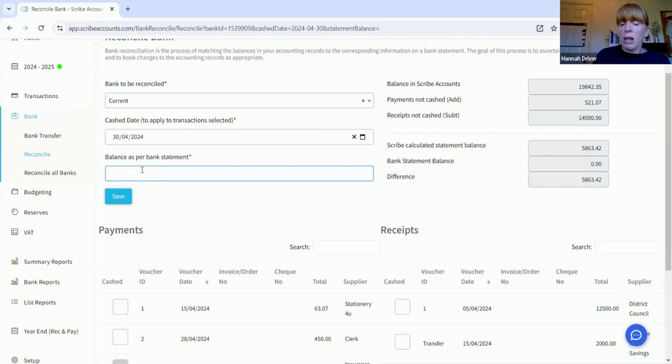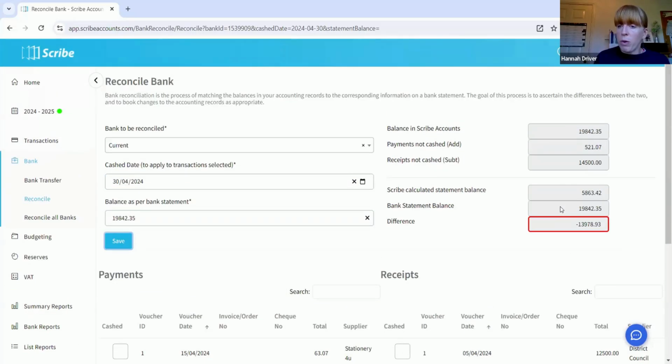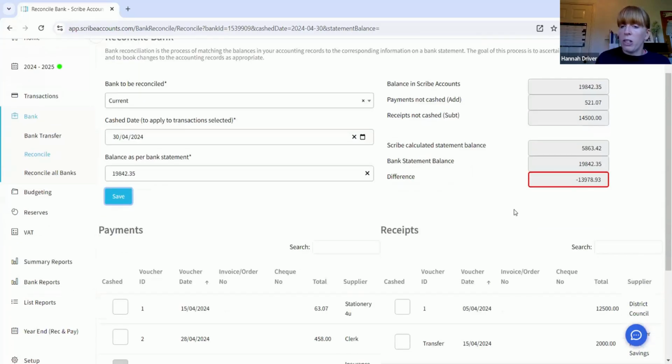So then we can add in our balance on the statement as at that date. So what is our closing statement balance on the 30th of April? We can type that in from here. When we then tab through, what we're going to find is that we will get a difference on the right-hand side of the information that Scribe is pulling through. So Scribe has a balance on the account, is looking at what we have not yet cashed up and what the difference is to our statement balance.